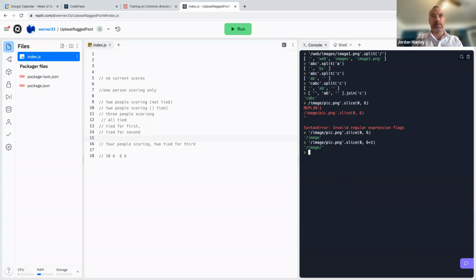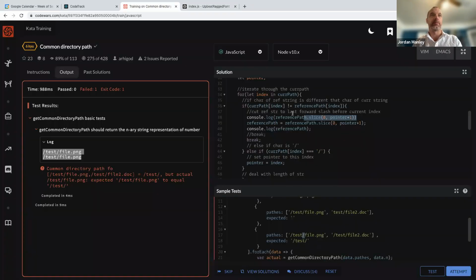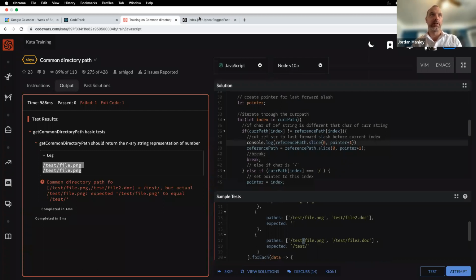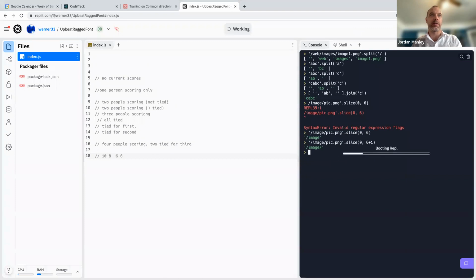Can I not do that? Oh, no, this is not working. I'm typing, but I'm not getting any response here. Nope. I'm befuddled. I don't understand. How am I misusing slice here? I must be doing something wrong. Let's try this again. Is this back up? It's trying to boot itself up.